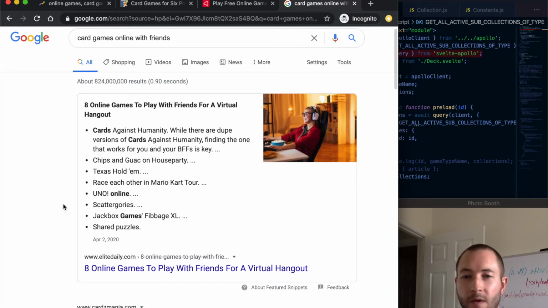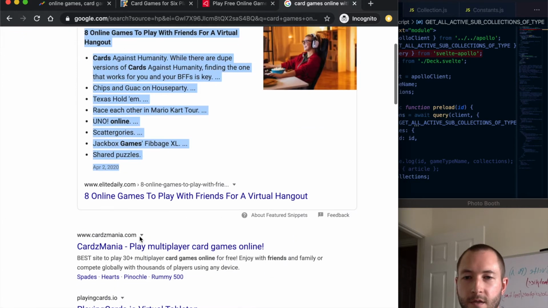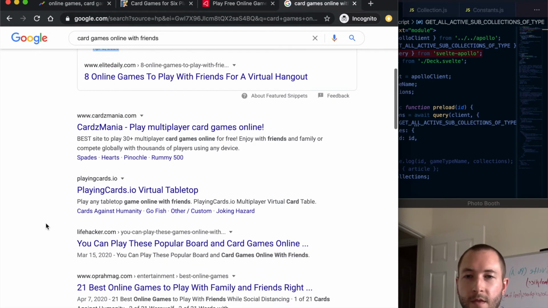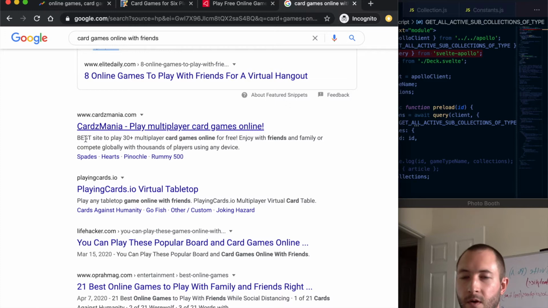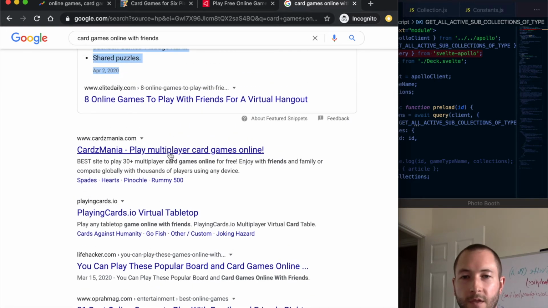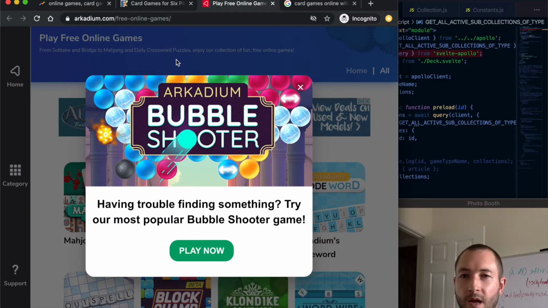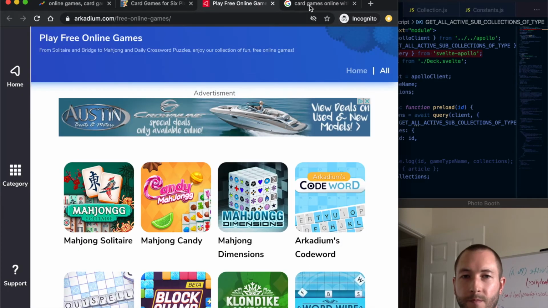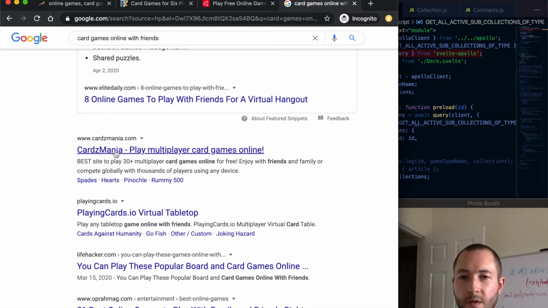So here, our top thing from April 2nd is, again, a list. And then we get into what looks like real game sites. This looks like traditional card games. This is by no means as competitive looking as the search for card games online that brought us to Arcadium. So that's really interesting. Let's click in here and just see what's going on.